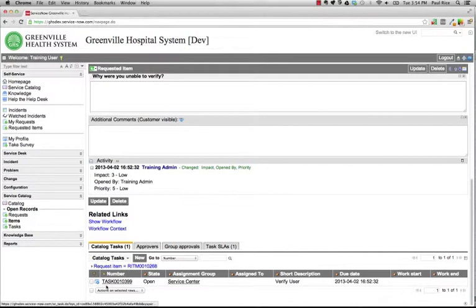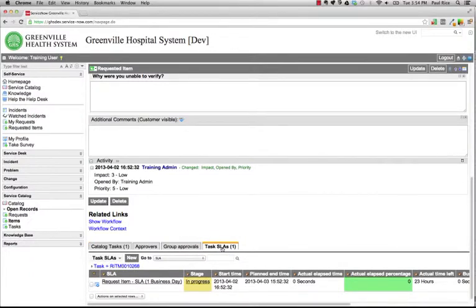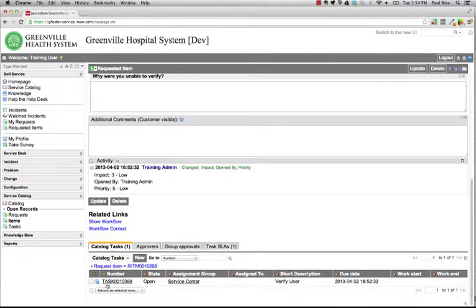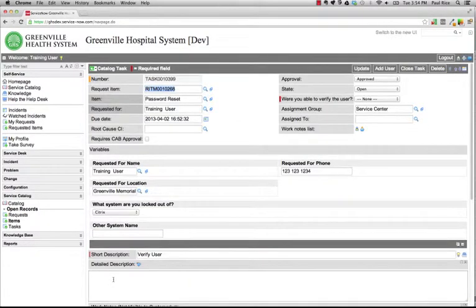As I scroll down below, I see that there is one catalog task and that one SLA record has begun to calculate. This is going to check the overall SLA, which is expected to be a single business day for this password reset. The one task that exists here is in a state of open, and it's been assigned to the service center, but no individual has taken responsibility for it yet. The description says they're expected to verify the user's information.